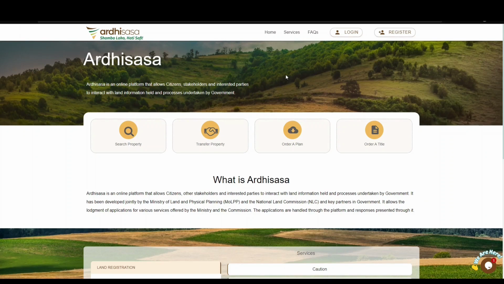The registration of a company is initiated by any member of the public. So the first thing is to open your browser of choice and type ardhisasa.lands.go.ke. Once you land on the home page, on the top right side of the page you'll see a registration button next to the login button.